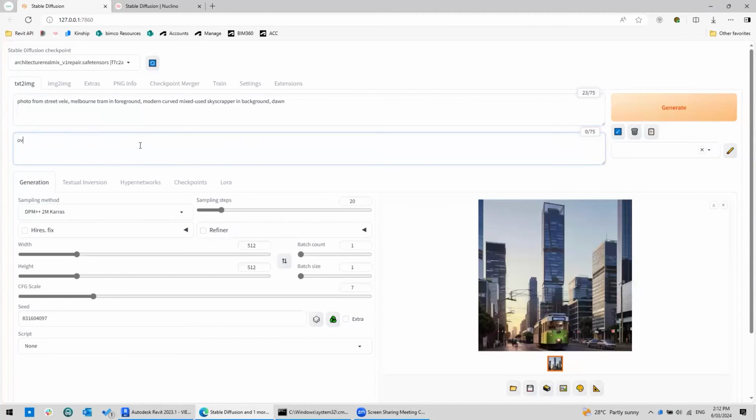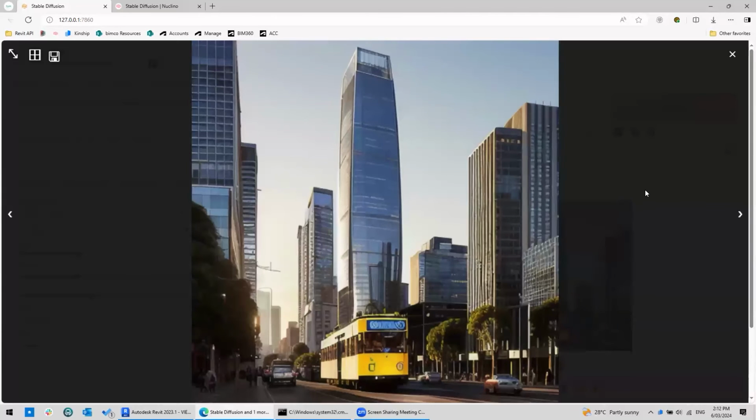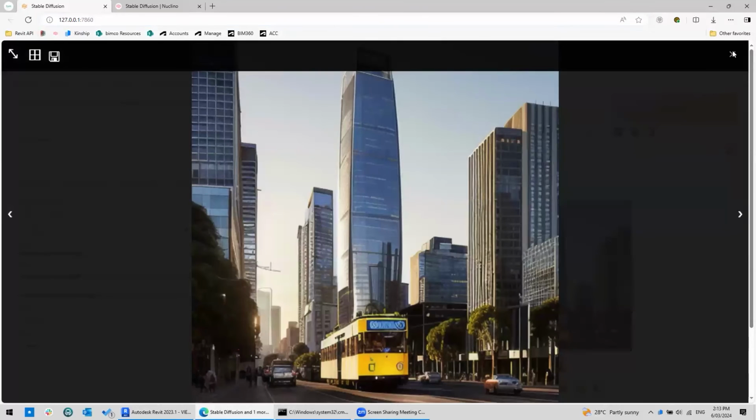All right, so let's give this a go. So my negative prompt, what I want it to leave out, is overhead lines. I'm still using the same seed. I'm going to hit generate again. So a similar image, except the tram's completely changed now. We can see that we have much less overhead lines now, and it's even redone the skyscraper for us in the background. So keep in mind that all these images are being run locally. So you can see here on my local web server, these are running off my computer, and I can save these off as required.